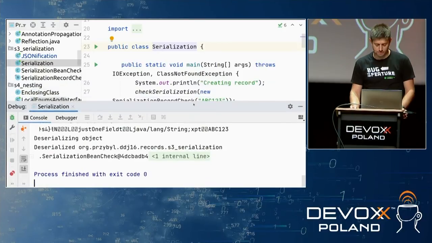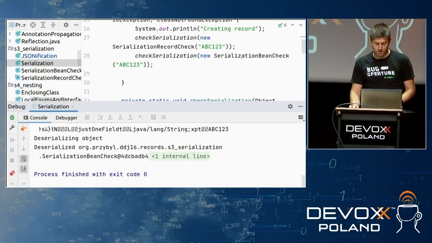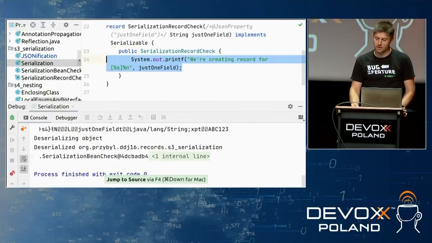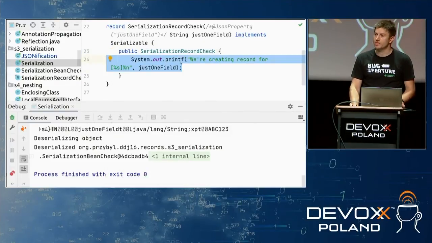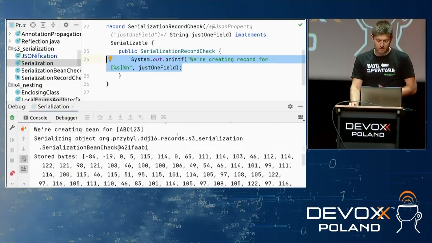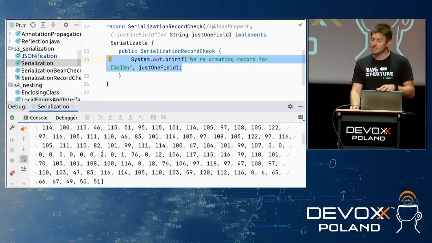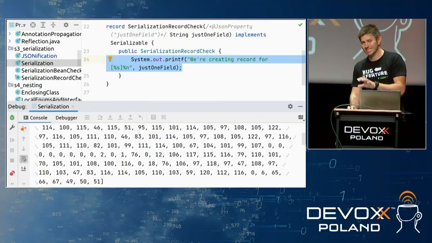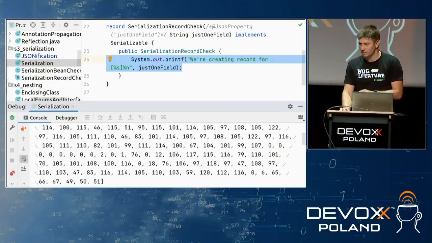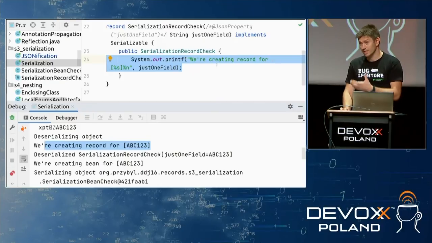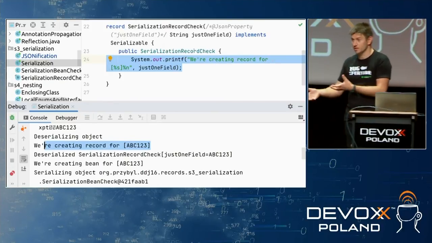you can see one thing, because let's investigate this record. I added this print line to see that we are actually inside the constructor. So we are creating the record. Here we are serializing this record. These are the actual bytes, and I'm printing them because you can see that the format of the serialized bytes is also slightly different, if you compare the numbers. Then when I'm deserializing this object, you can see that we are creating the record for ABC. So this constructor is being called when the record is deserialized, using Java's native serialization and deserialization mechanism.